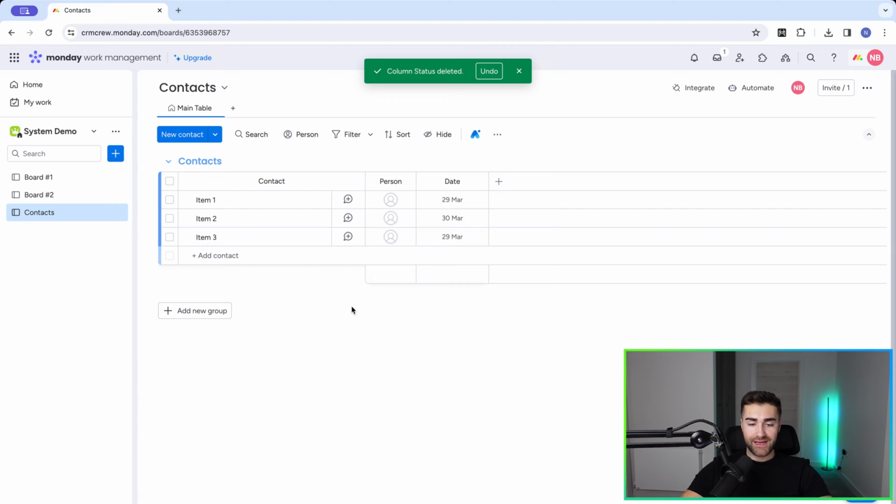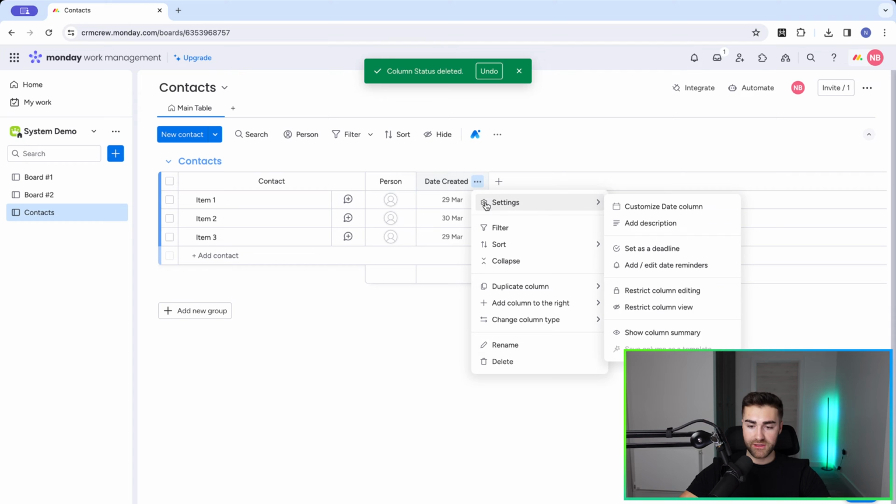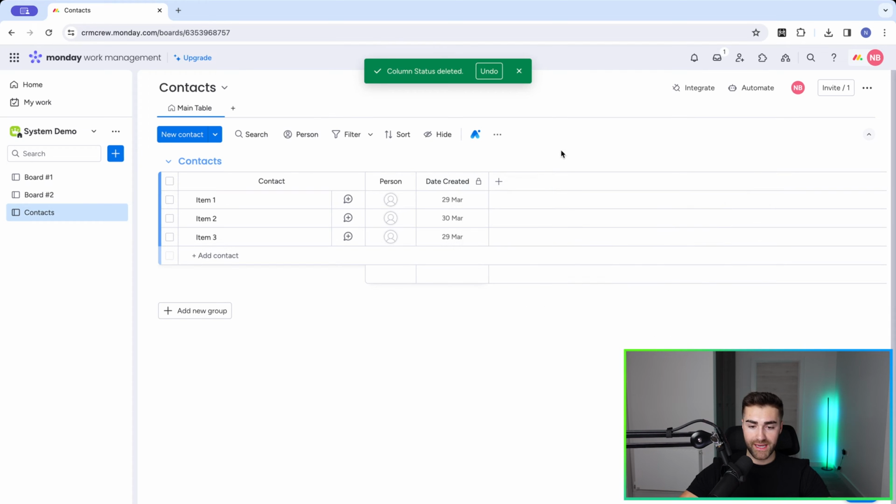Now, the first thing I do is I want to lock this date column, and I want to change the name to date created. And then I'm going to press the three dotted button, go to settings, and press restrict column editing. The reason I am doing this is every time a contact is added to this board, I want to see on what date, and how many contacts are added per week, per month. It's just really good for auditing and management of contacts. I would strongly urge you to do this and set this up.